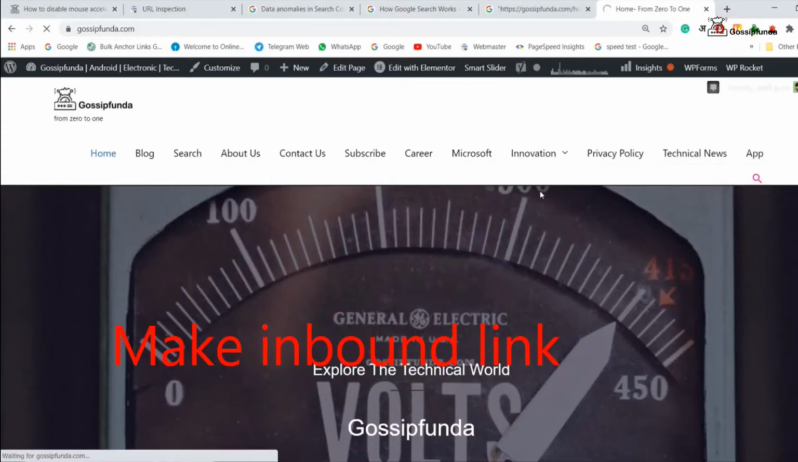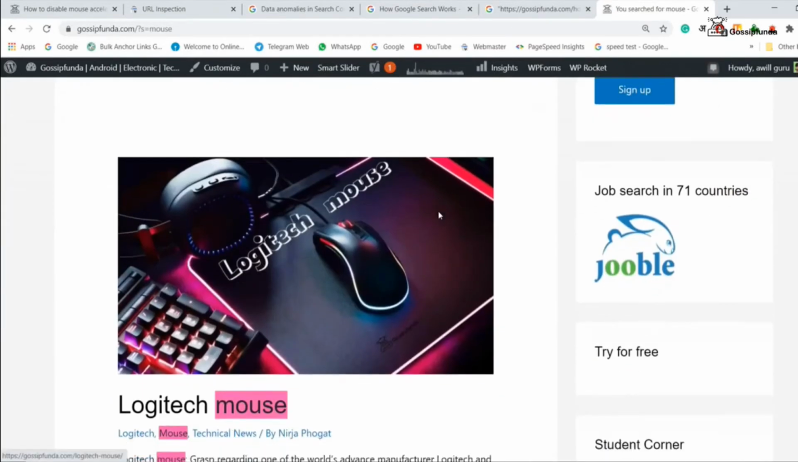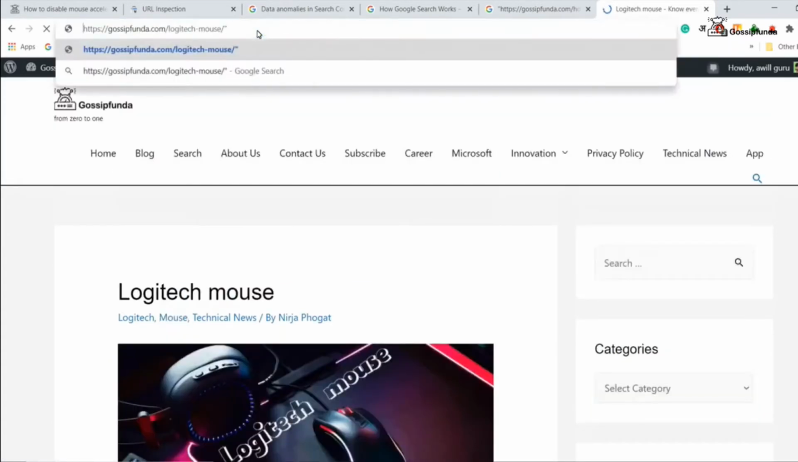In the next method, we will make an internal backlink of the URL on an already indexed post. In the same way, you should try to make an external do-follow backlink on a high-quality domain.